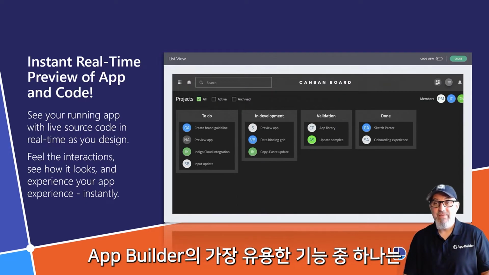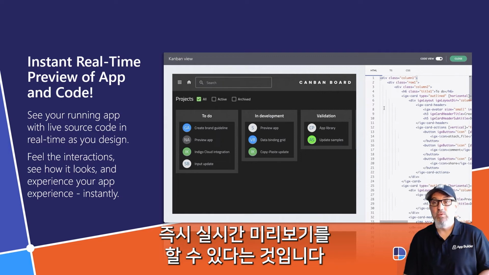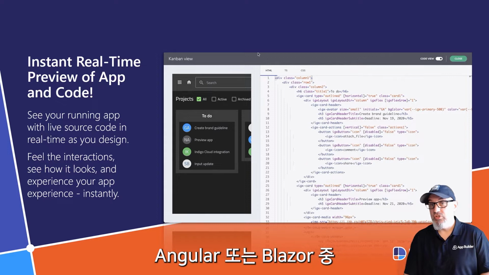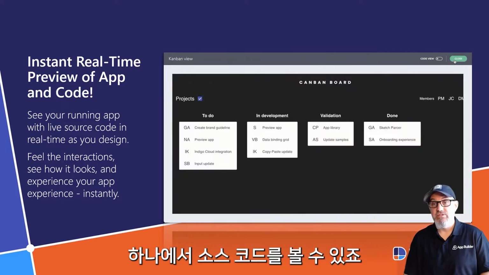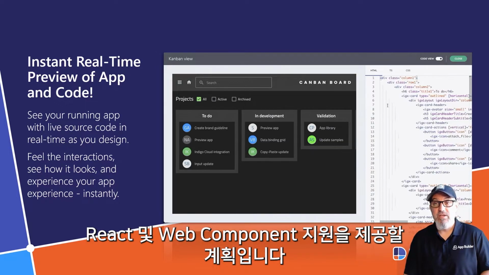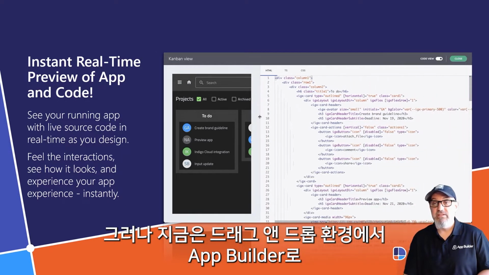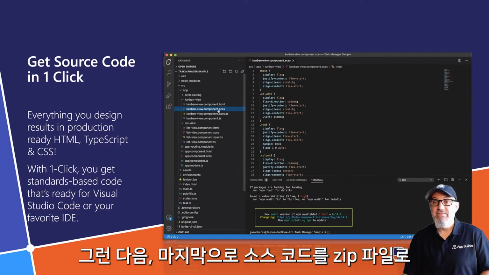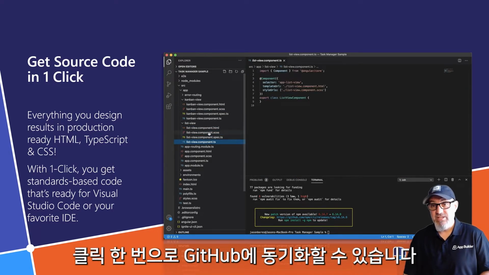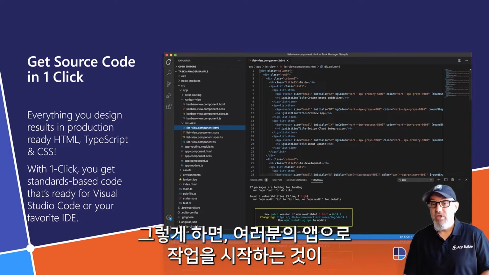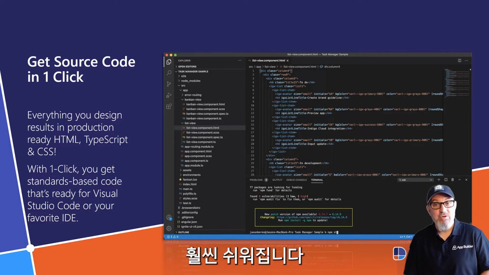And one of the best parts of App Builder is the fact that you can get instant real-time previews, not only of your running application, but of your source code either in Angular or Blazor. In the future, we plan to ship React and web component support, but right now you can deliver an entire Blazor application with the App Builder in a drag and drop experience. And then finally, you can download your source code to a zip file or you can synchronize it to GitHub in one click. Today, I'm going to show you how to do both, which will make it really easy for you to get started with your apps.